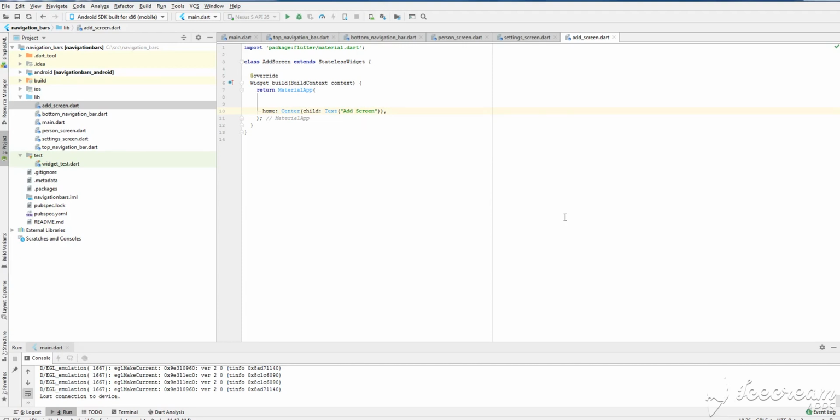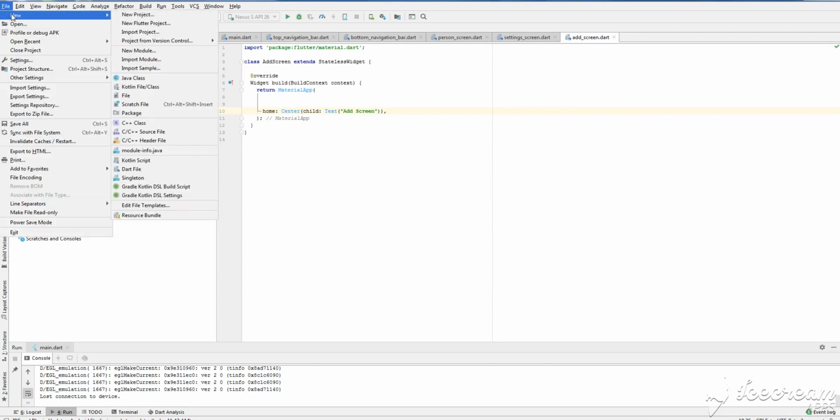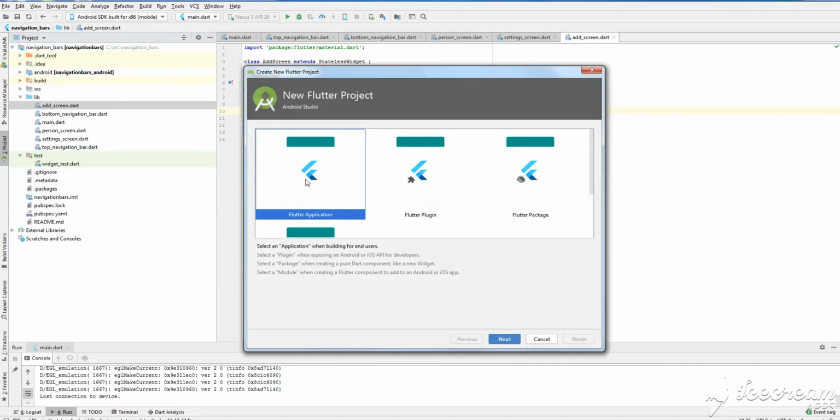Hi, so now we can see how we can create a bottom sheet in Flutter. A bottom sheet can be used instead of a bottom navigation bar. So let's create this bottom sheet: new Flutter project, Flutter application.